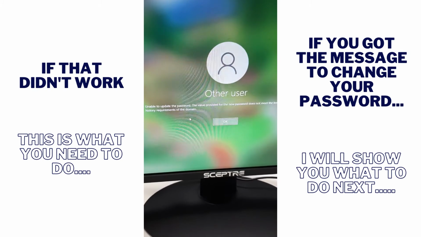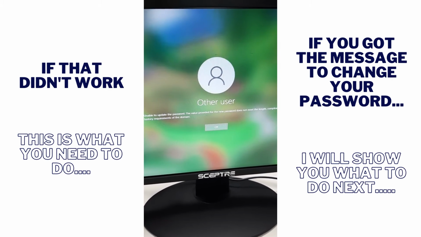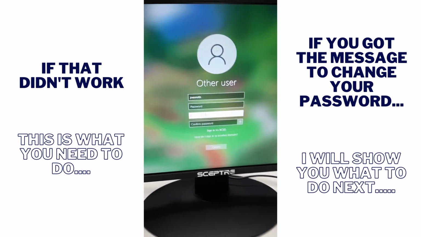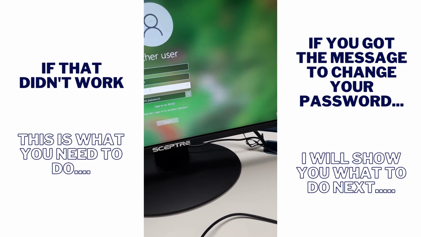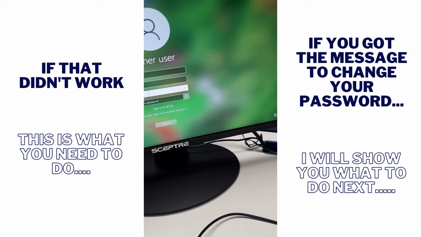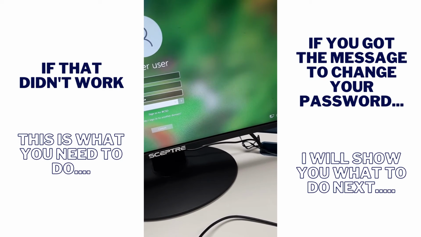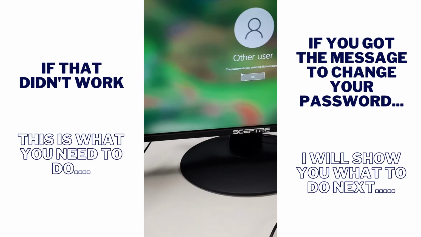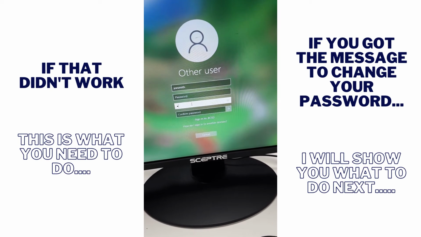and it says, unable to update the password, the value provided for the new password does not meet length, complexity, or history requirements of the domain. Oh, okay. So I'm going to leave that blank. So then I'm going to just try a different password. Oh, passwords don't match.